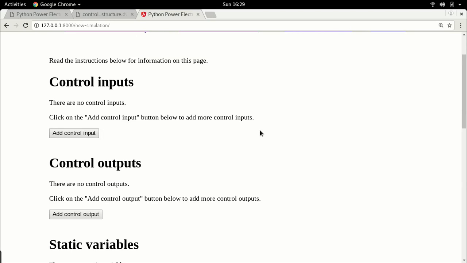So let's start with control inputs. It's pretty obvious from the name. Control input is any input to the control file. Now in this simulator, when you design a control input, that control input has to be a measured variable. It cannot be any variable, it has to be a measured variable, which means it has to be the measured output of either an ammeter or a voltmeter, because at the time of making this video there are only two meters in this simulator, ammeter and voltmeter, and these are the two meters that can produce a measured output.